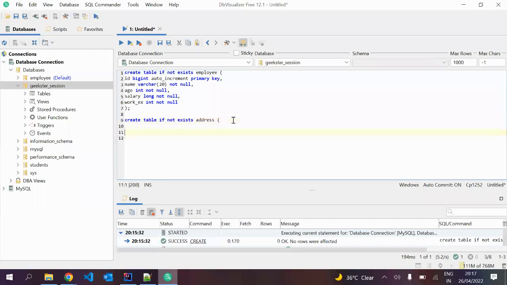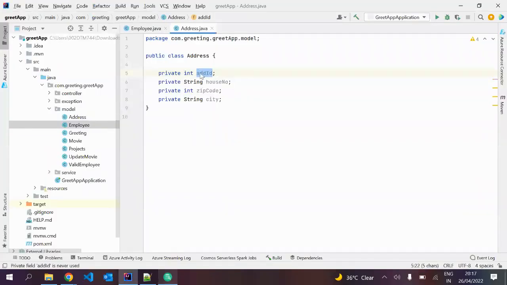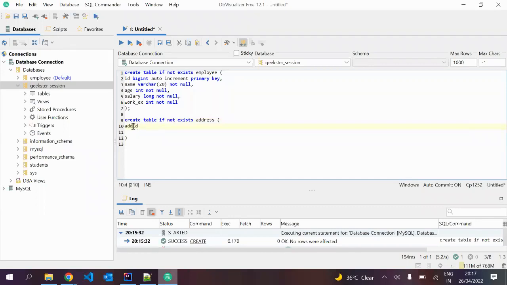Correct. Now I want to mention the different columns here. So first column, what I want is address id. Again the same camel casing thing: you will have to write this with an underscore. All the camel casing will be changed to this underscore syntax in case of SQL. And the id will be bigint only, and I want that to be auto generated. So I will make it auto increment, and I want this column to be the primary key in my table. So I will mention it as a primary key.